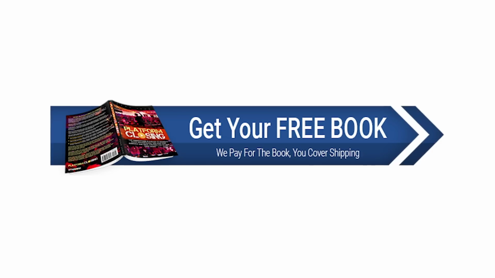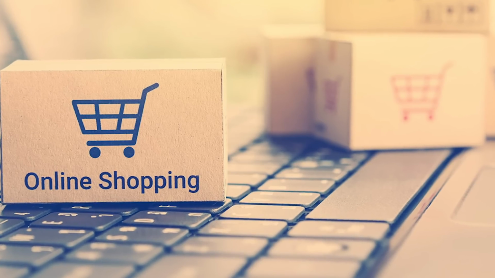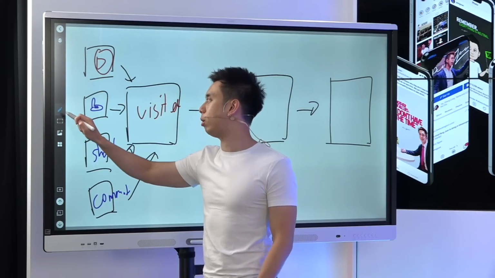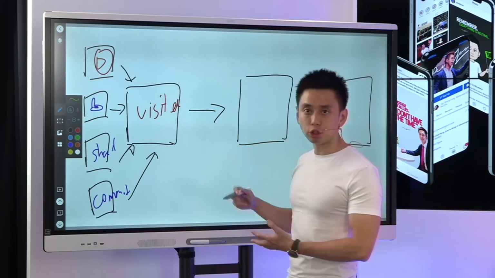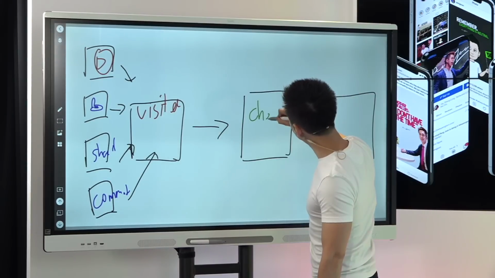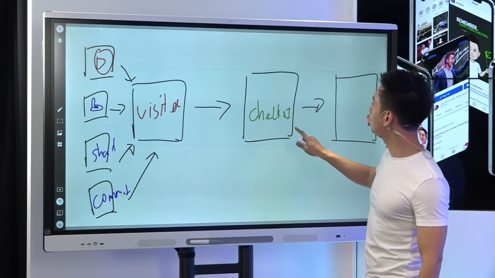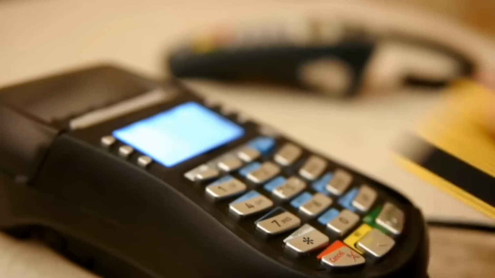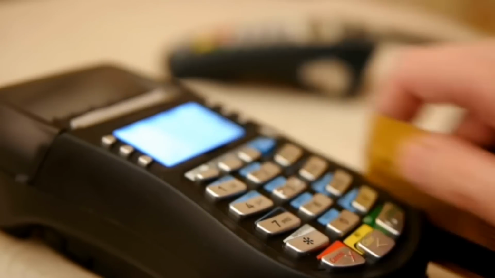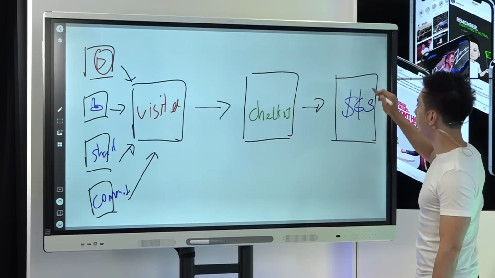It could be a free plus shipping, it could be a webinar, it could be a presentation, it could be an e-commerce website. Perhaps if this was an e-commerce store, you visited that store, but somehow you didn't go to the next step, which is to the checkout page. Or perhaps you did visit this checkout page, but you didn't complete the transaction, which is to pull out your credit card and enter your credit card details to give them money.